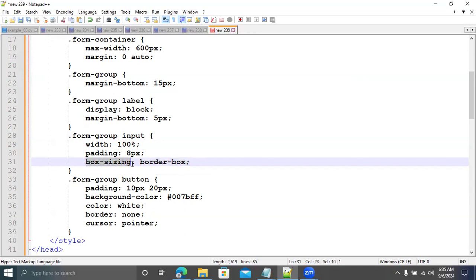Box sizing, in the sense that in the username field, one box will come, a simple text box. In the text box, you will type the username. What is that box called? Border box.